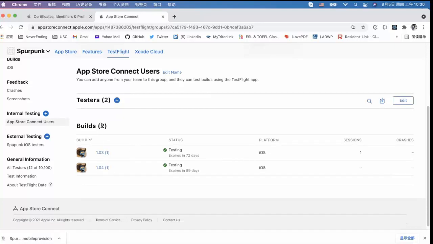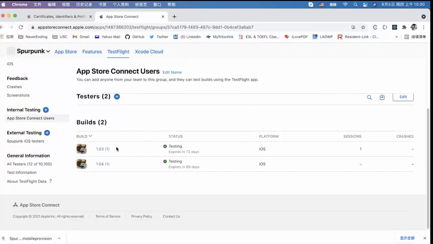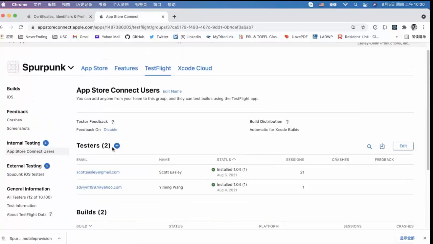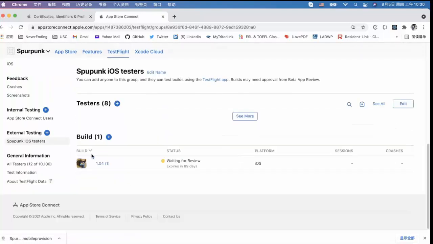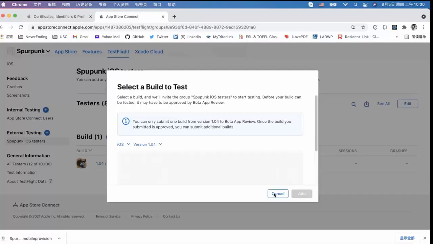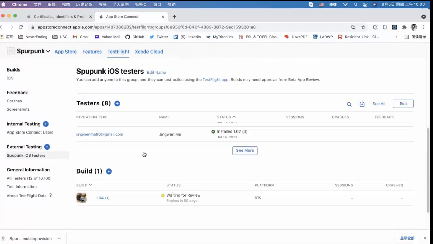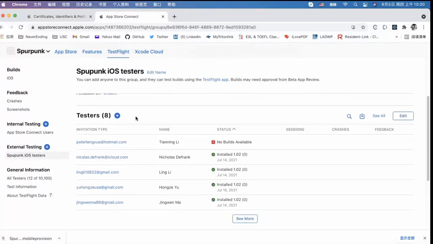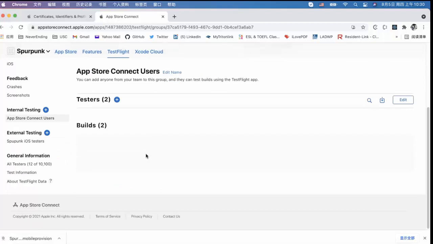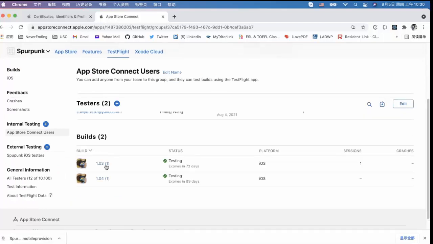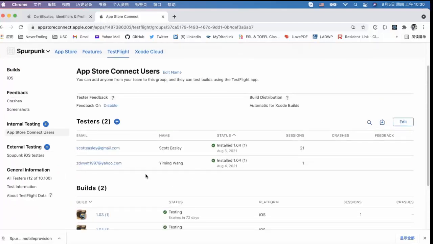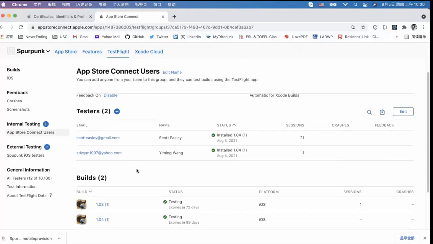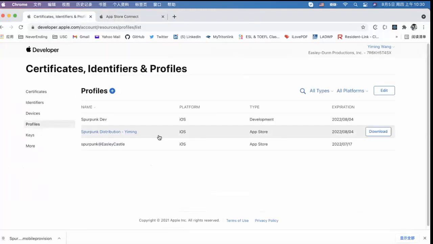And now you can go under our internal testing group and external testing group and add the build under builds and then add testers here. So for external testing group, you have to click on add and choose the build and then hit add. So the build is added here and ready for all the testers up here. For internal testing group, I think it automatically added for all internal persons, the app managers, the admins, and such. That's pretty much it.